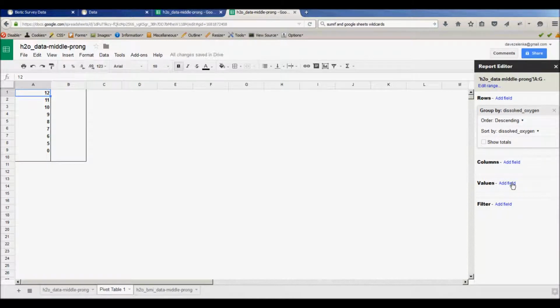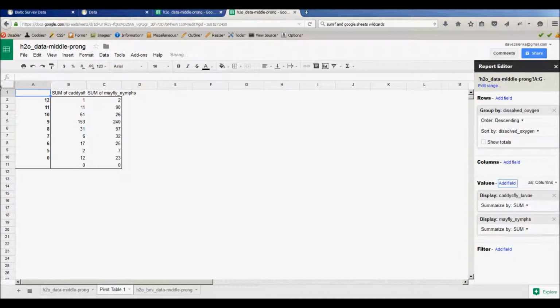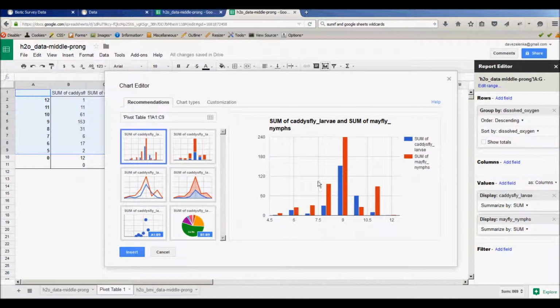Okay, and the next thing we're going to do, show totals, we don't need totals. We're going to add a value field. In this case, we're going to do caddisfly larva. And we're also going to add another one, and we're going to do mayfly nymphs. Now we're going to grab the whole thing. So I'm curious what the graph will look like. I'm going to graph this. You can already see that around 9, with a DO of 9, I'm getting a nice little spike there.